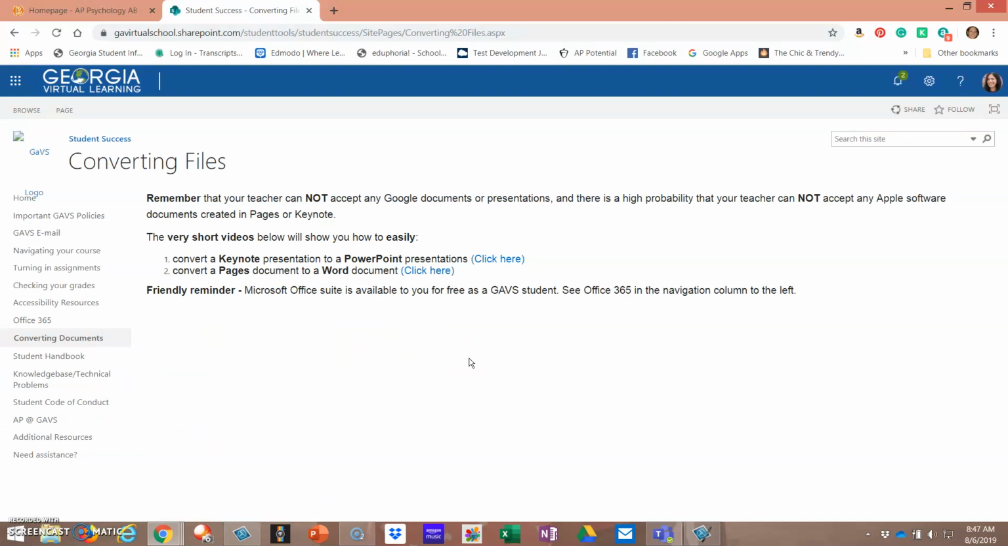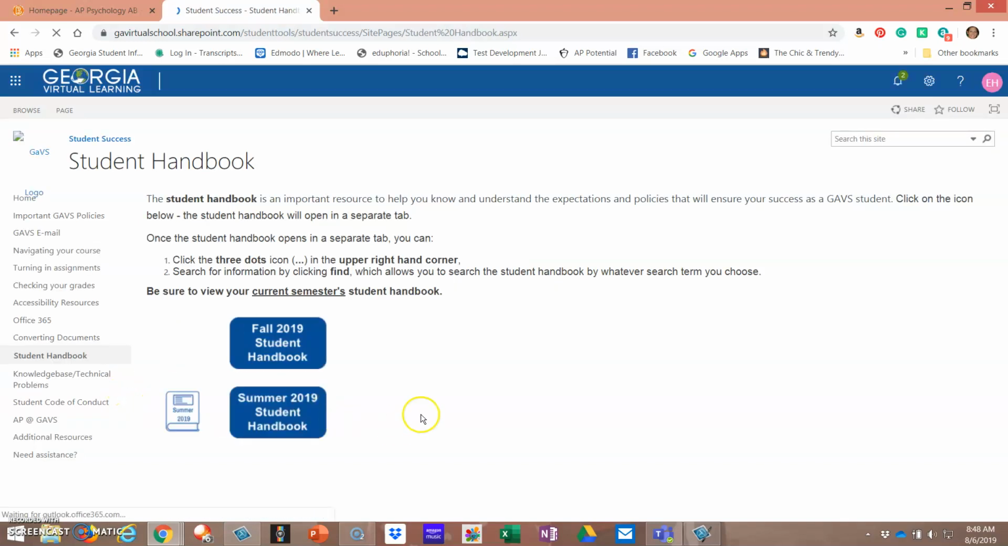Converting documents. Now, in Georgia Virtual School, you cannot submit any Google documents. And there's also a high probability that your teacher cannot accept Apple software created in Pages or Keynote, and that is the case with my courses. No Pages, no Keynote. So these videos will tell you how to convert Keynote to PowerPoint or Pages to Word. Here's another link for the student handbook.